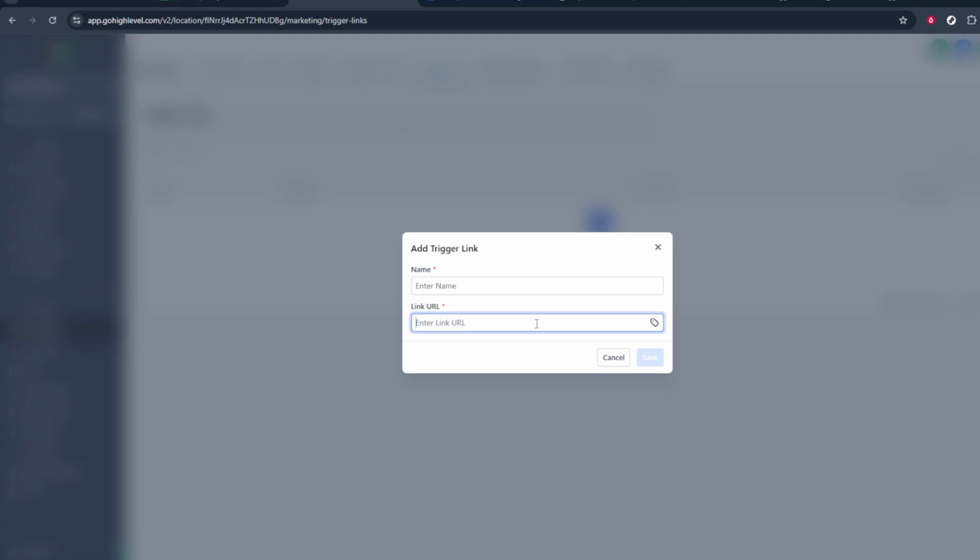Start by giving your trigger link a clear, descriptive name. For example, you might name it something like Booking Page Click or Pricing Page Link so you can quickly recognize what it's for later. This name is for internal use, so choose something that makes sense to you and your team. Next, enter the destination URL.